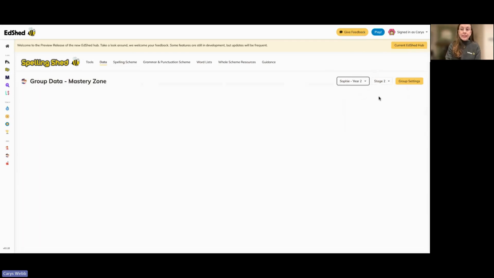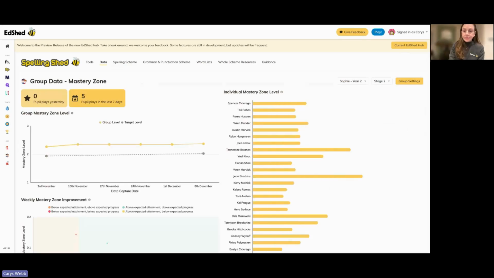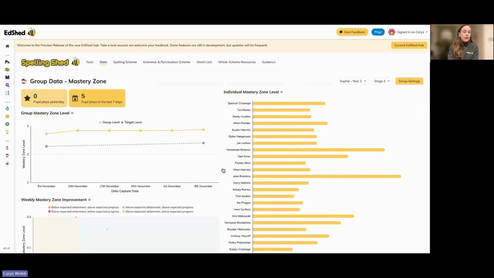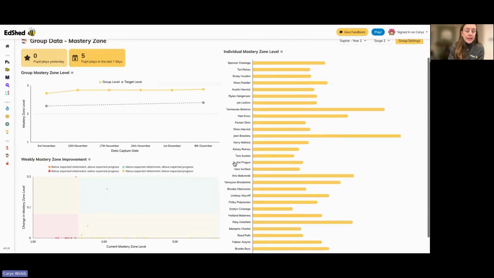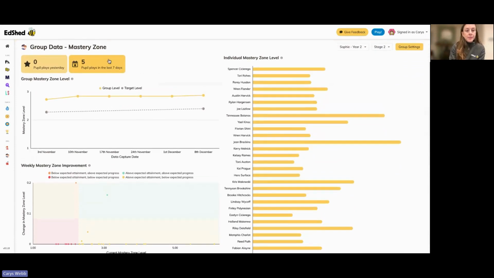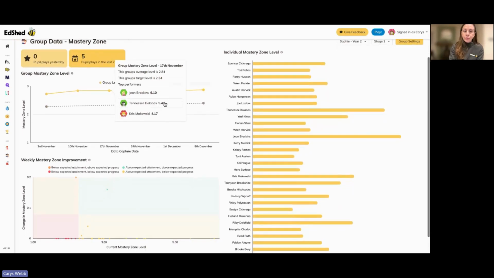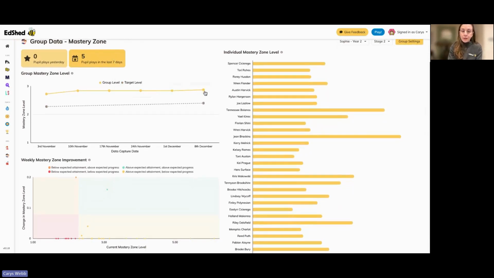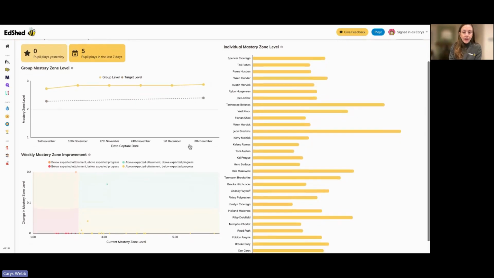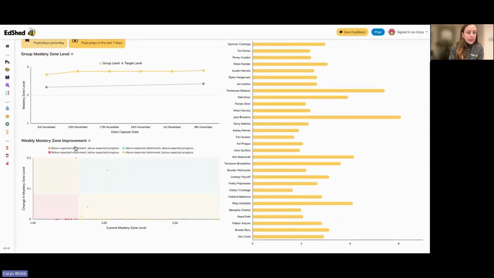And if you haven't already, select their stage. It will give you lots of group data here. So here I can see the pupils that have played Mastery Zone in the last 5 days. If I click on it, it'll give me their names. I can also see the Mastery Zone group level there. And if I click on it, it'll give me some more information about those pupils and those pupils that have played on those dates.